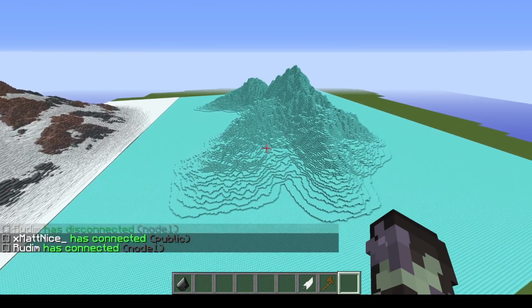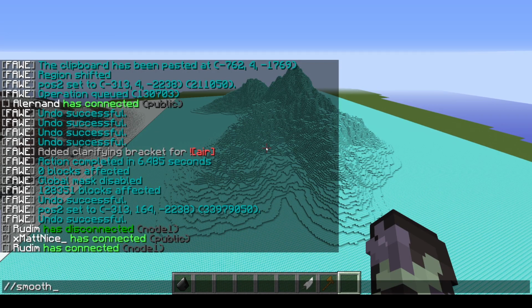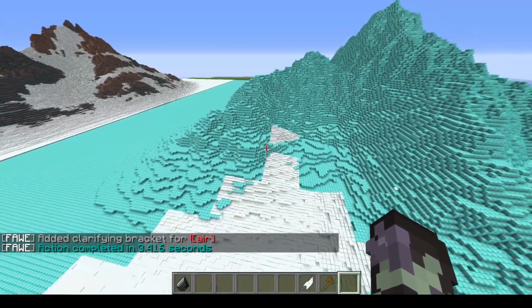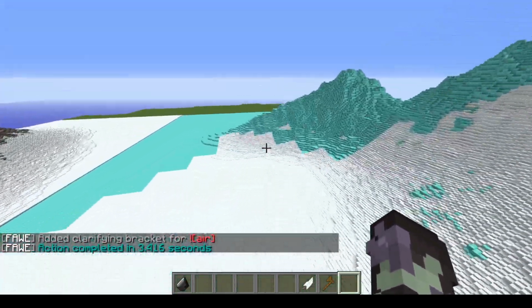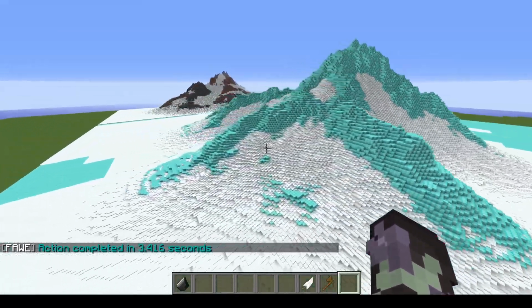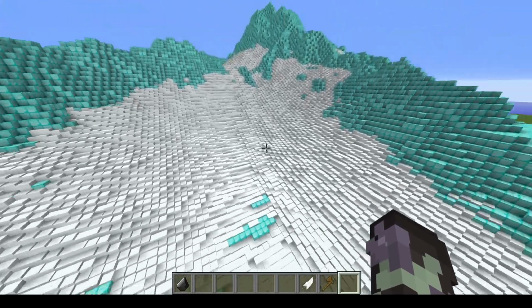Right, so say you do have the smooth snow command, you're going to want to do / back to where we were, smooth snow space 15. And yeah, I'll leave it at 15, and it will place in all of this snow. But the thing is, the smooth snow command does make it pretty good, but not 100% perfect.